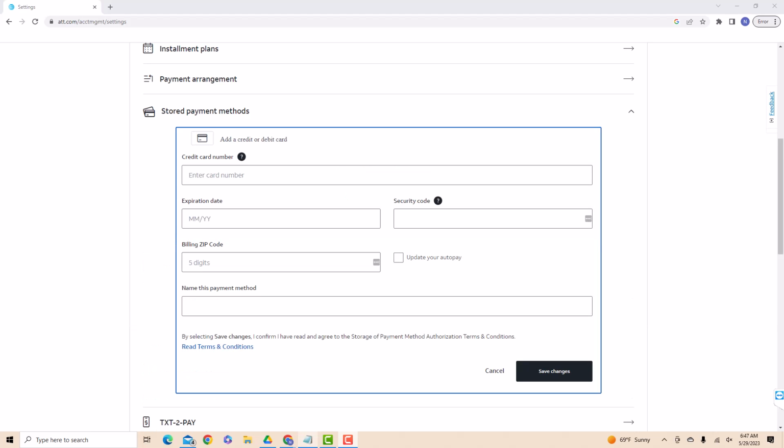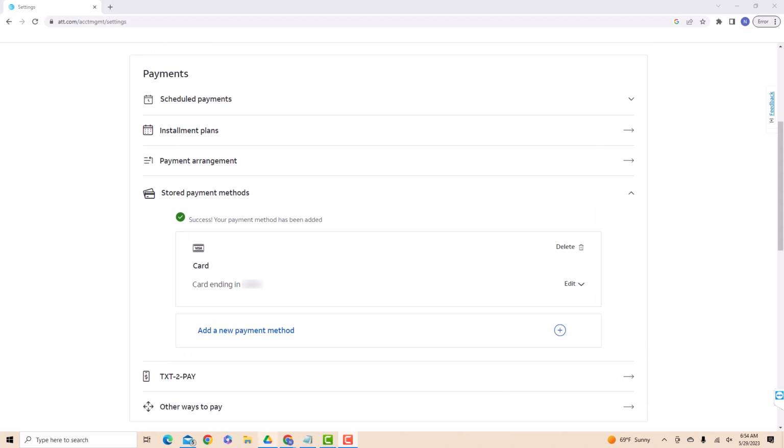If you're also going to add a credit or debit card, enter the card number, expiration date, security code, billing zip code, and the name of the payment method. Then click on the Save Changes button. Now, you will see a message saying that your payment method has been added. That's how you add a payment method on AT&T.